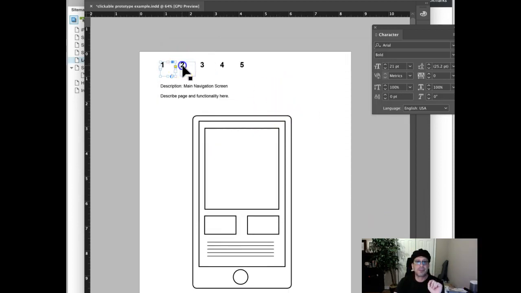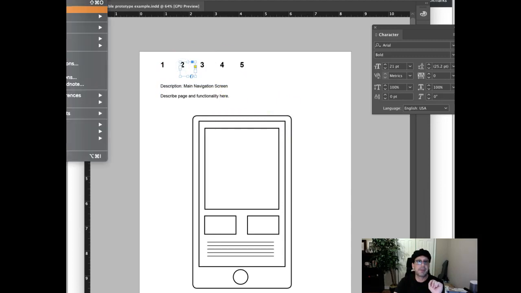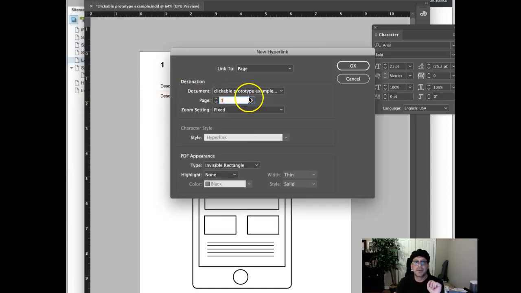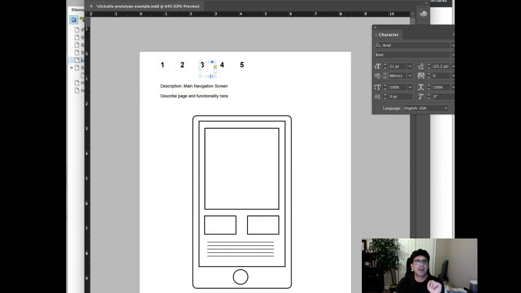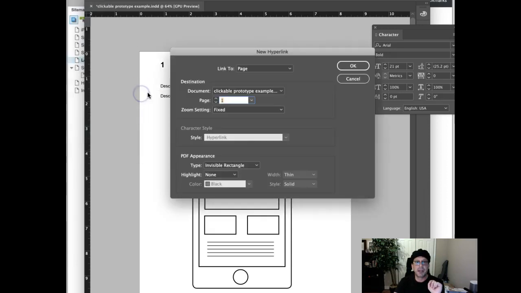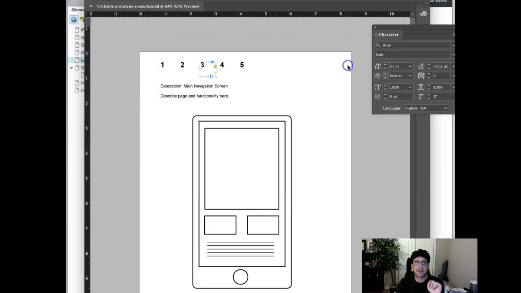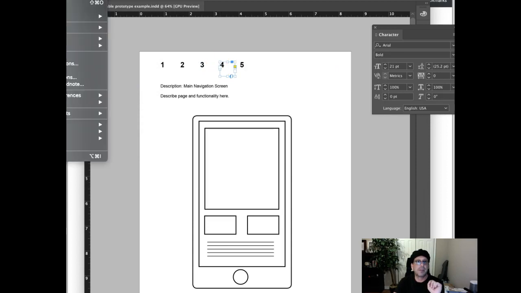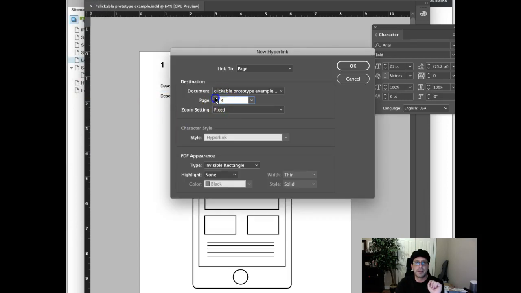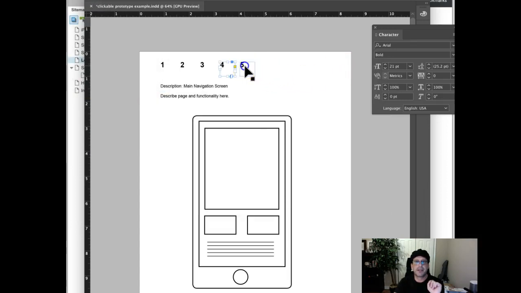Let's go to this one. We'll do the same thing: Type, Hyperlinks and Cross References, New Hyperlink. We'll say page 2 here. Click OK. And then just go through all of them and make those changes. Hyperlink, New Hyperlink. This is page 3. This one will be page 4. This one will be page 5.